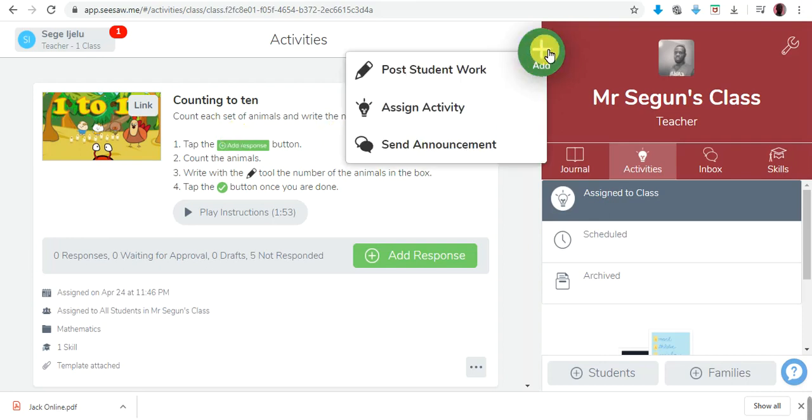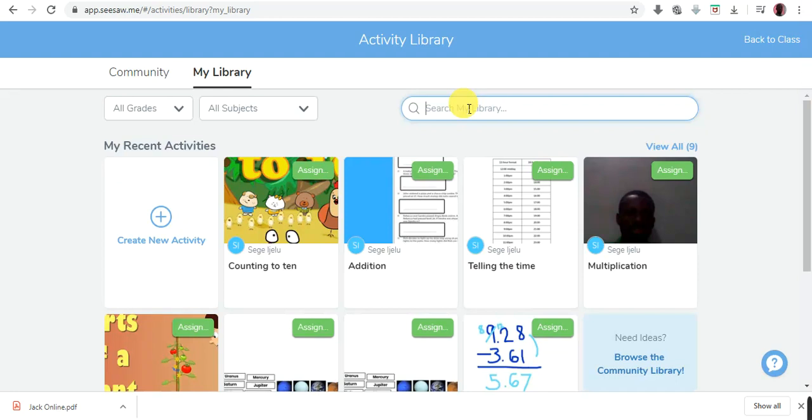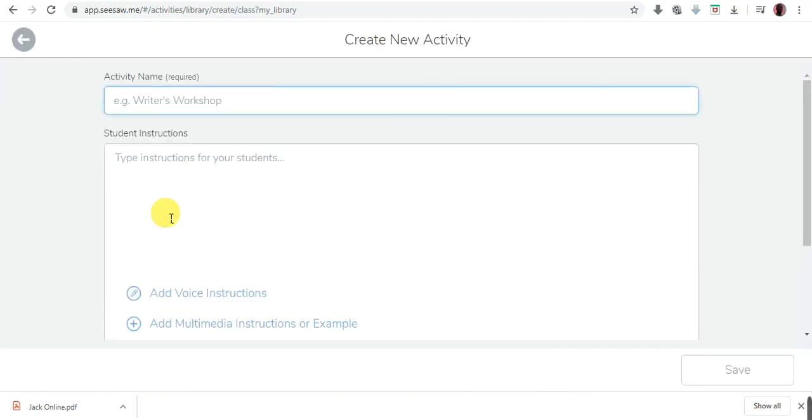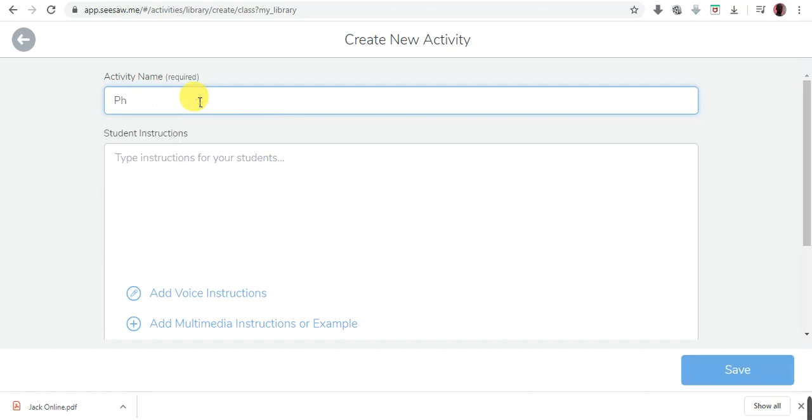So anyway, in this lesson, activities again, assign activity. In this lesson, I want to show us how to create our own activity. Maybe as teachers, you want to create your own activity. So let's go right here to create new activity. Now let's say I want this activity to be about, let's say, phonics. I'm just trying to type something.